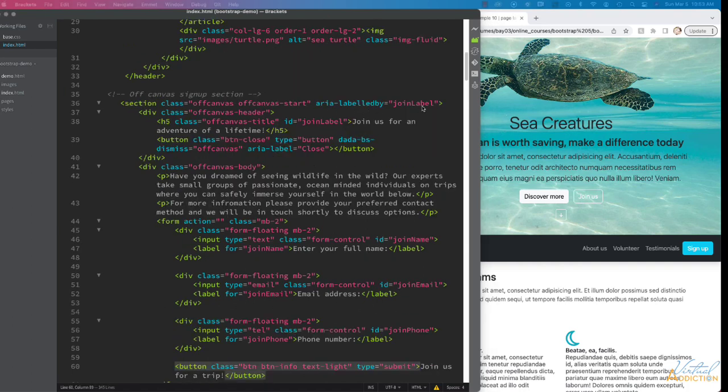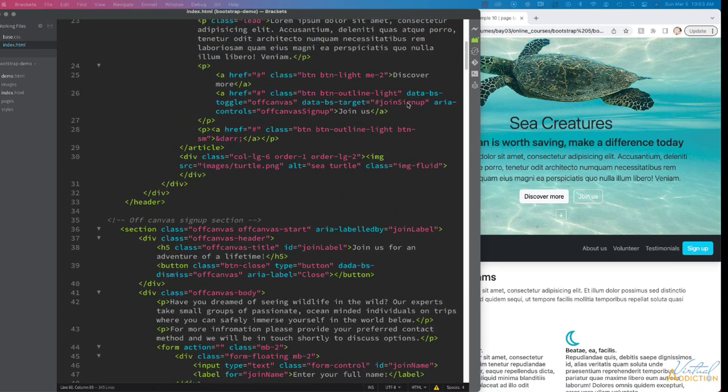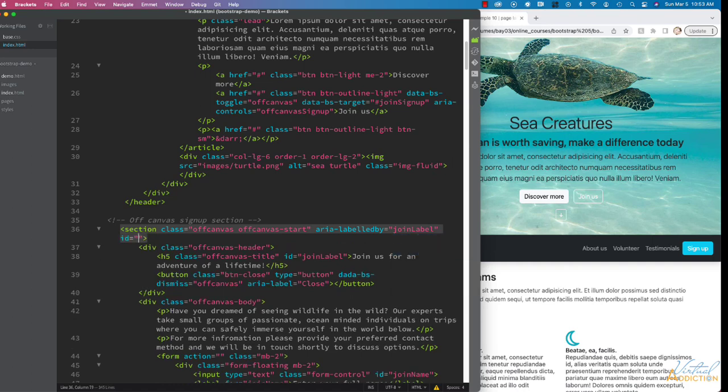The final thing that I need to add in order to make this work is I need to tie in the data-bs-target of join-signup with this particular off-canvas element. So I'm going to come back to my section and we're going to give this an ID that matches that value, join-signup in this case.